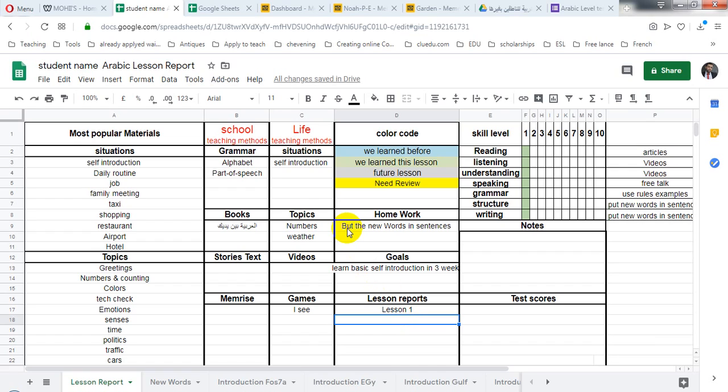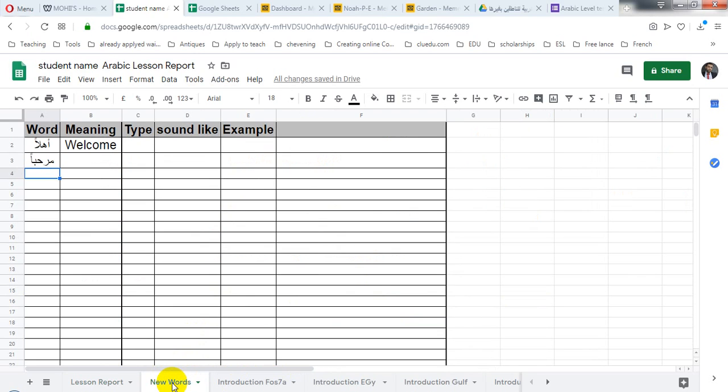Let's go for the basic ones. Before we go there, let's start with the tabs down there. These tabs are everything that we learn. For example, the new words, every new word that we have, we add it here.